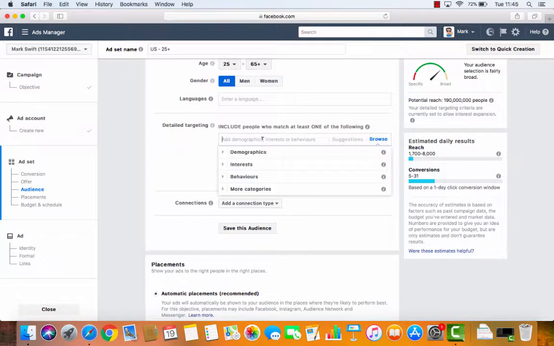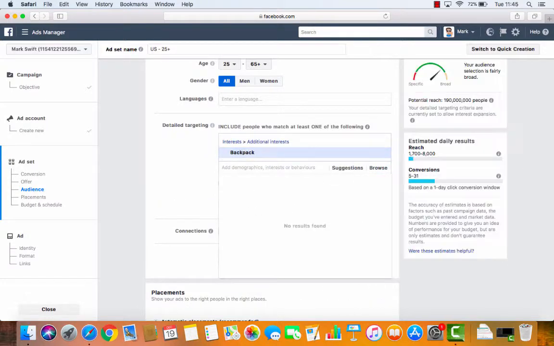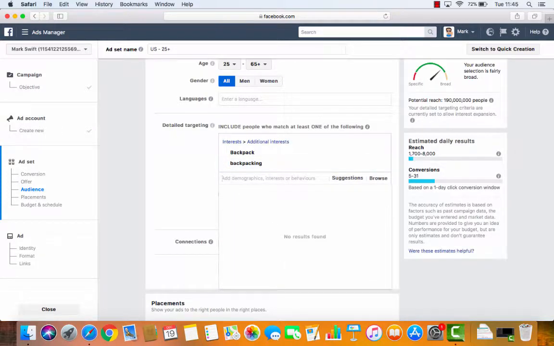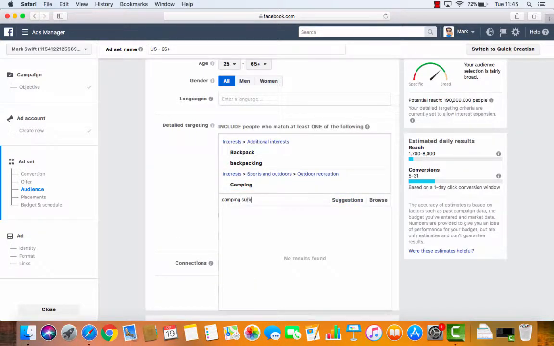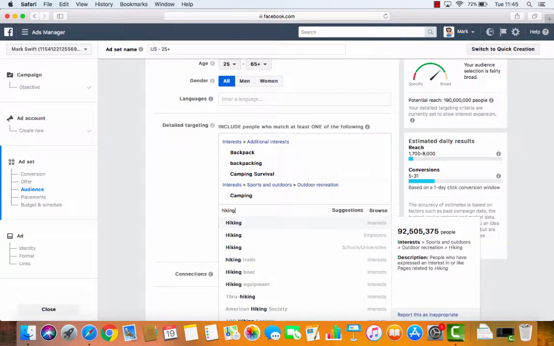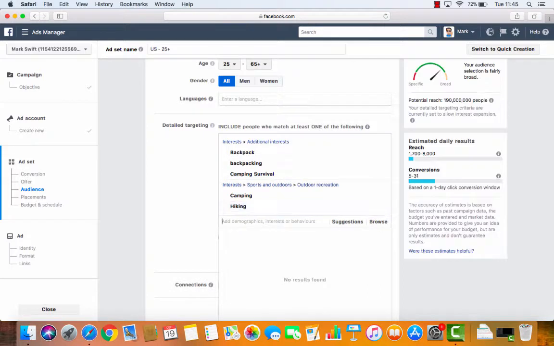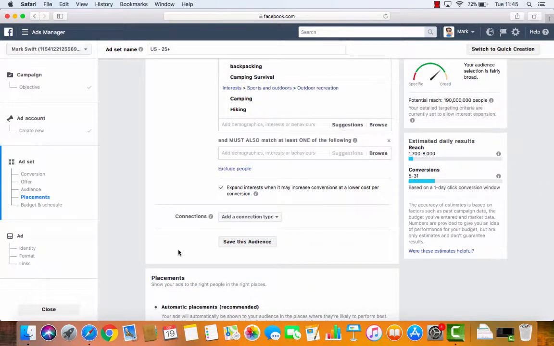And that's what did we have before? Backpack, backpacking. We had camping, camping survival, hiking, etc., etc. So then we narrow it down, and this is where we'd throw in all our websites and things and our competitors.